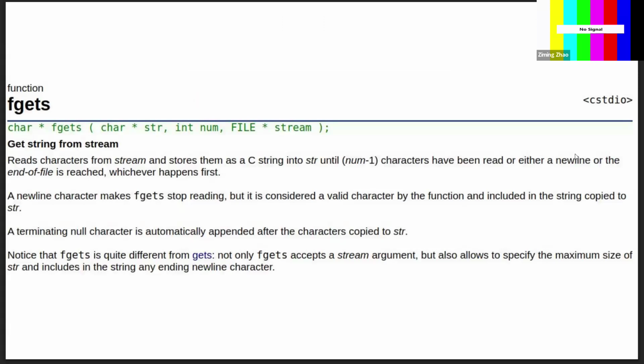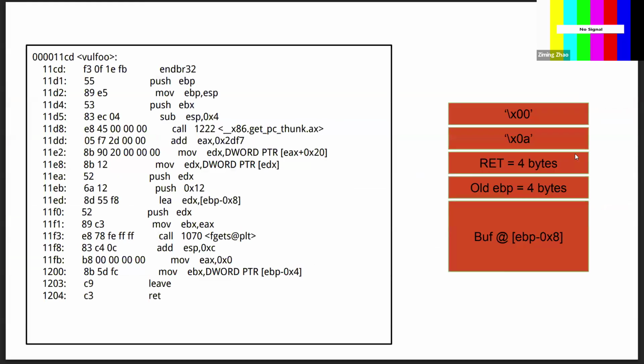Fread will read from the stream and store into the buffer, and it will add a new line. Remember, it will add a new line. Probably add a lot of bytes as well. And the new line is ASCII, hex value A, then end of string is 0. So it actually adds 2 bytes.